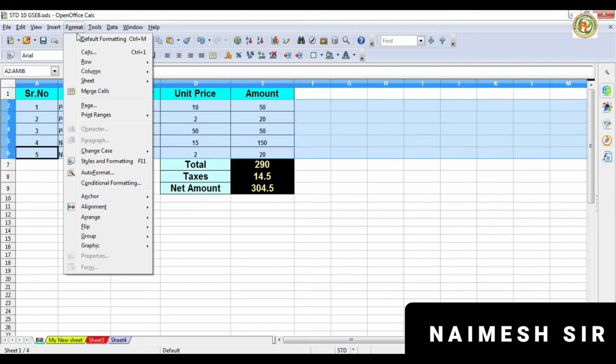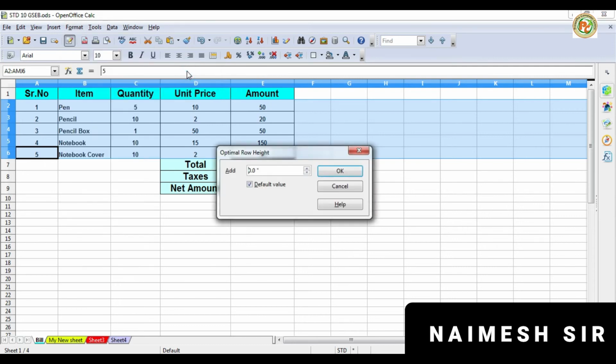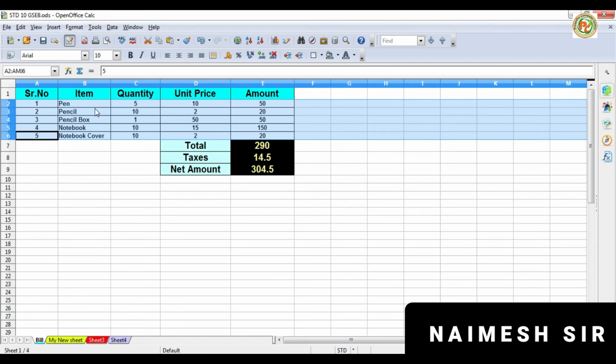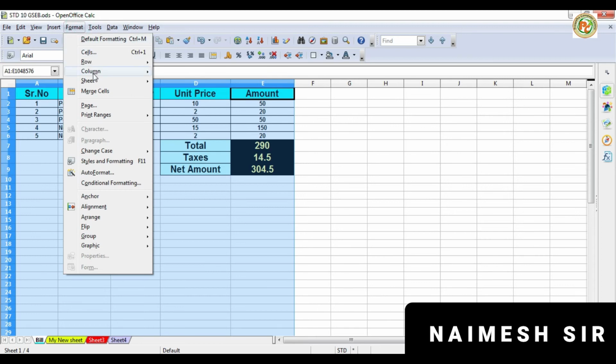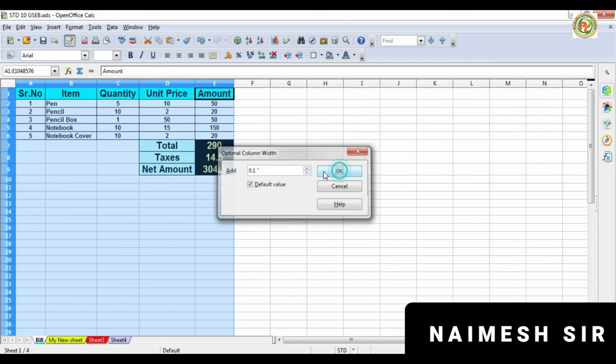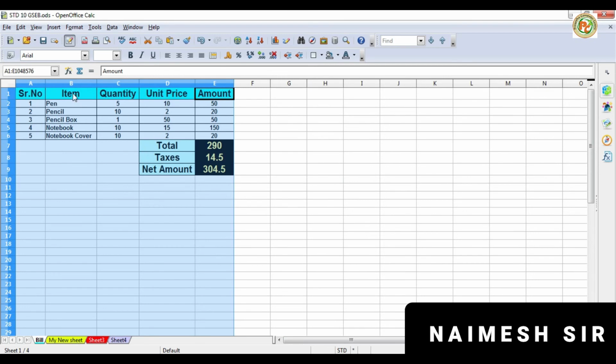Second way, Format, Row and Height. Optimal height means it will automatically take the height based on that particular size, that is called optimal size. Similarly here, if you select it and click on Format, Column, Optimal Width, then it will automatically depend on the size of your content, that is called the optimal width. So this is the use of inserting rows, deleting rows, inserting columns, deleting columns, and height and width. And one more thing we are going to learn, that is called freeze.